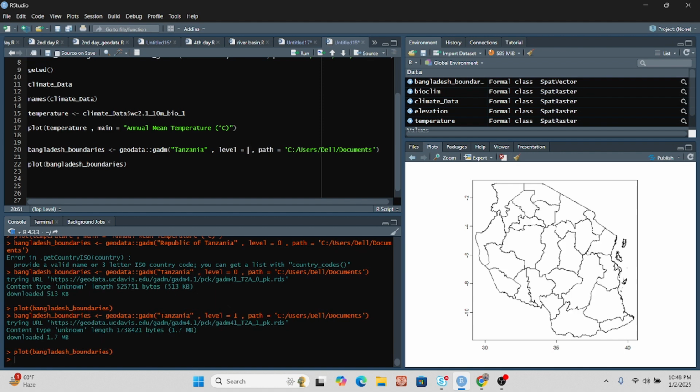Suppose when you put 2 here, then you also get the more local region, if available, then we can easily get it. Sometimes this type of data is not available for all countries, so then we need to create it. But for most countries, we can easily find division, sub-district or district level data available. Okay. So now we find this type of result.